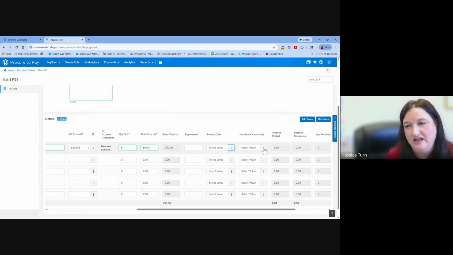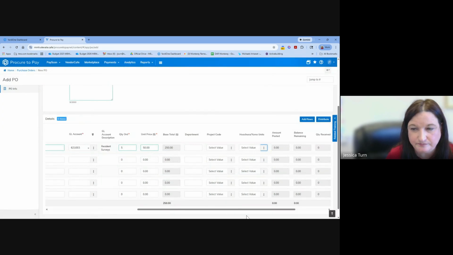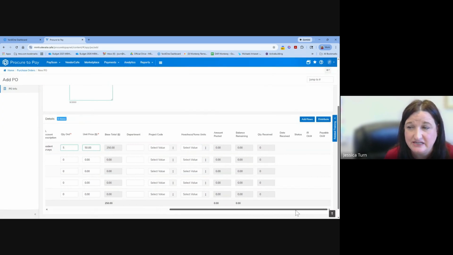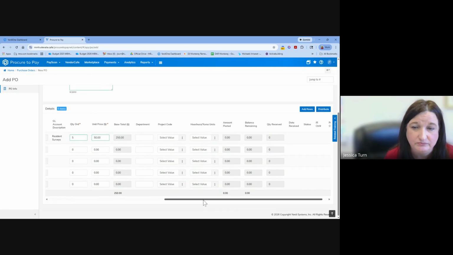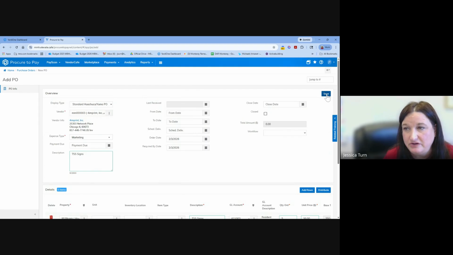And then here's what, this is why you need to make sure that you use the correct display type. So these are the unit codes for Huachuca, I believe. And so then if you were attaching this to that unit, you would just select that here. I'm not going to do that since this is just a general purchase order. And then you go up here and you click save.